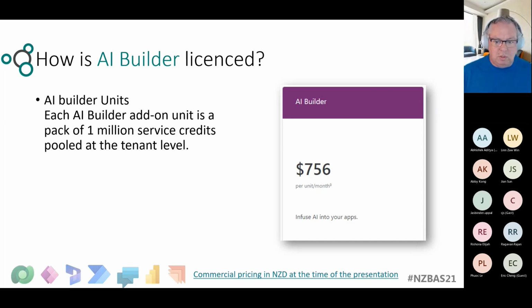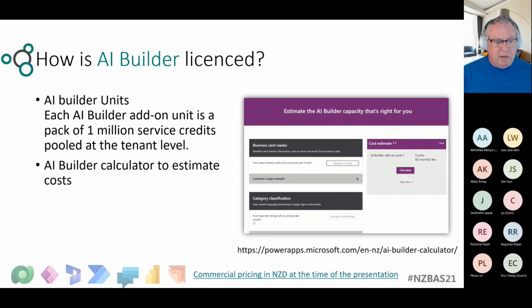That would be the first question that would pop to mind if you've heard about this idea, because when unit service credits, it's a little bit weird already. Luckily, Microsoft have taken care of that, and they provide an AI Builder calculator to estimate the costs. The idea behind the calculator, and I'll run a quick video in the background while I'm chatting, is for you to be able to predict what type of usage you would have, and the model then gives you a sense of how many units you would need to buy.